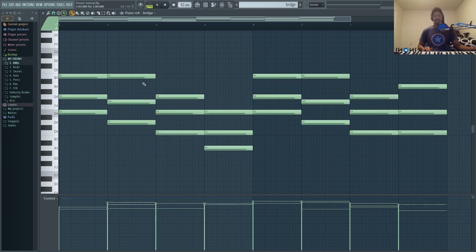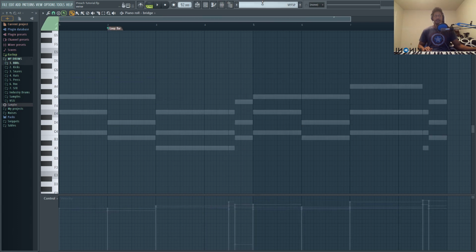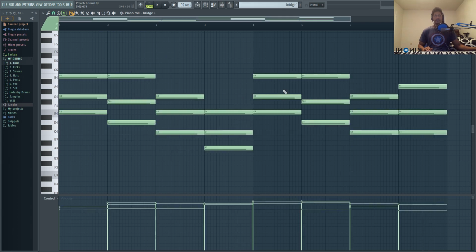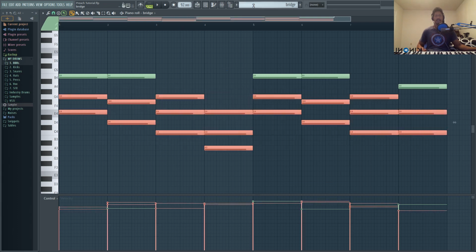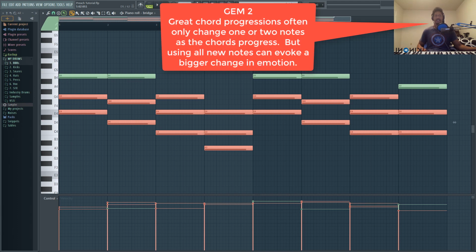And you'll notice that these chords are slightly different. Here's the chords for the verse, and here's the chords for the bridge. But we're still keeping the same foundation of notes in the main chords here, but we're just changing these chords just a little bit to play a higher note.